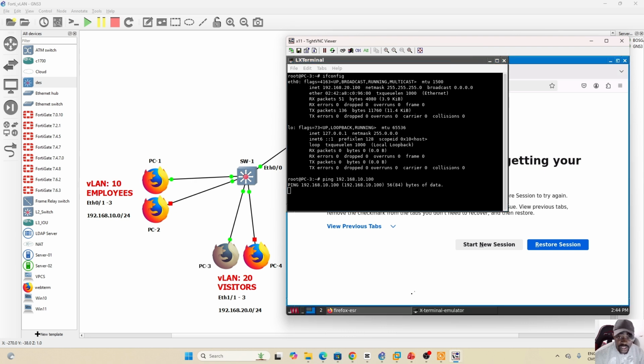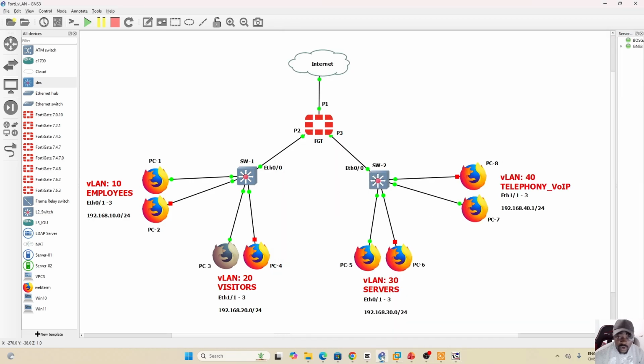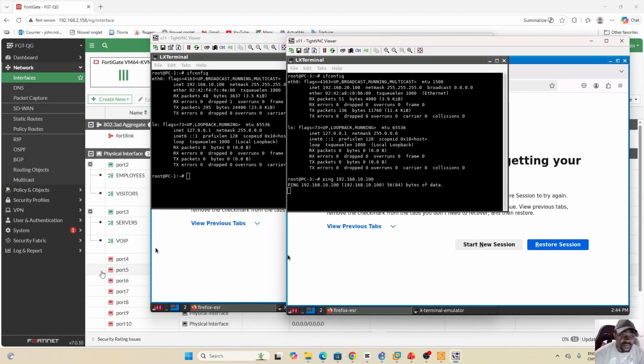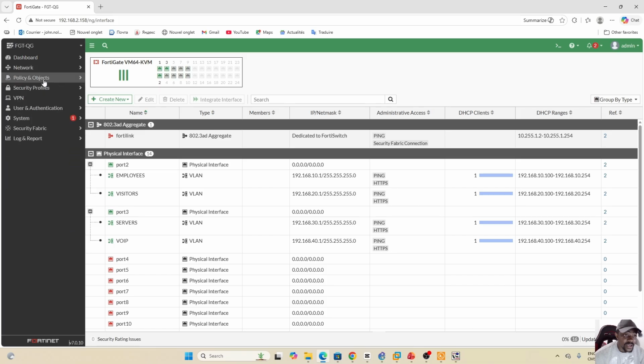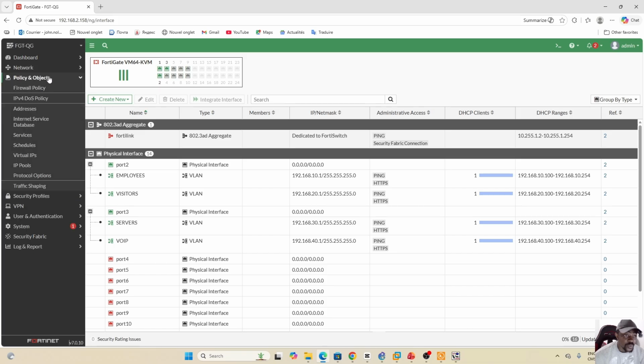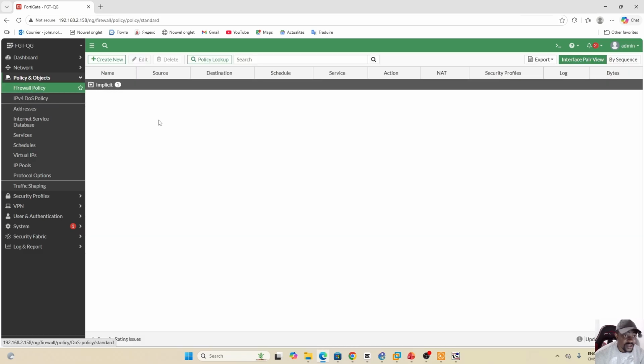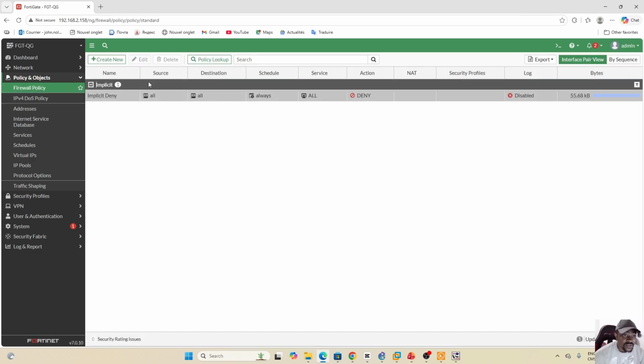So what we need to do now is go back on our FortiGate device. If we need, for example, to do inter-VLAN communication, we need to go under Policy and Objects. Under this menu, we'll go under Firewall Policies. By default, we have just the implicit deny policy available.